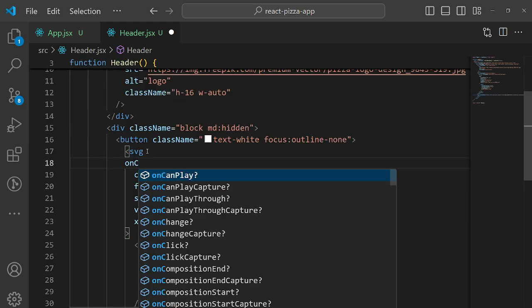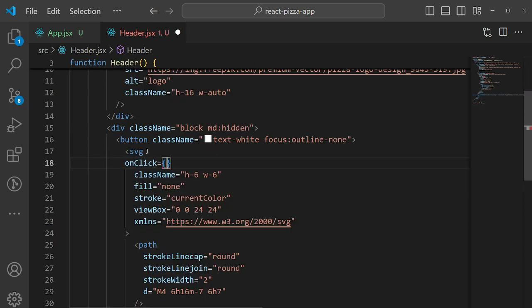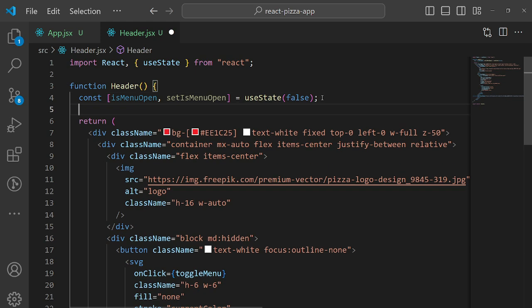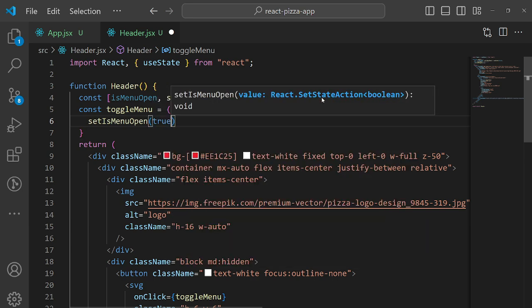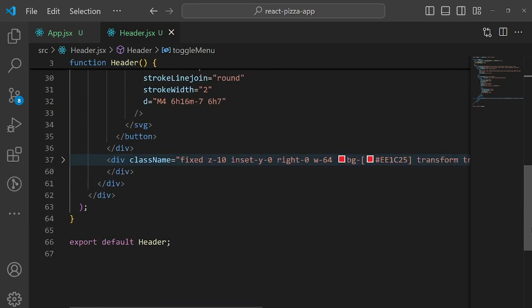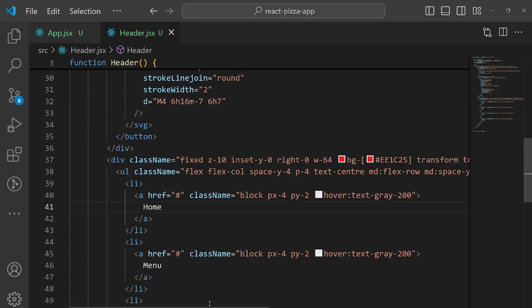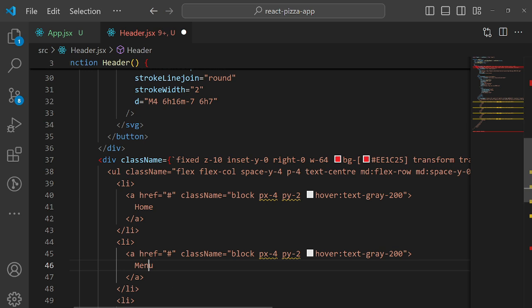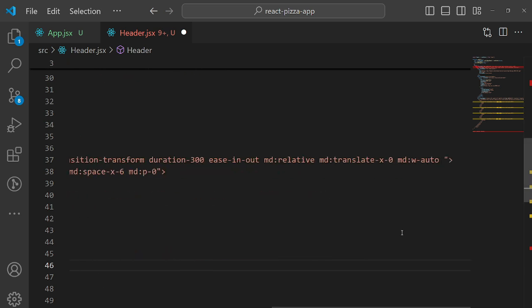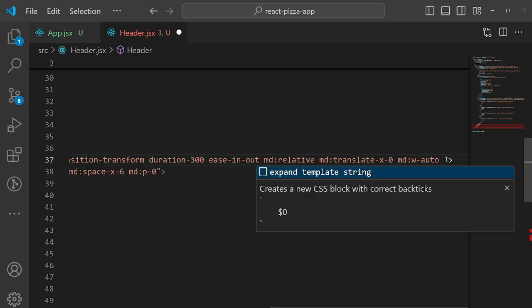Okay, we need to write onClick, and the function name is toggleMenu. Now we need to create this function at the top. So for that I need to write const arrow function, and here I need to write setIsMenuOpen to true, and below we need to display according to this toggle. I need to change this string to a template literal. For that, curly bracket and this backtick, and at the end also remove this one, backtick, curly bracket.